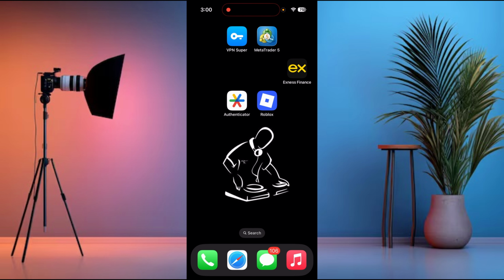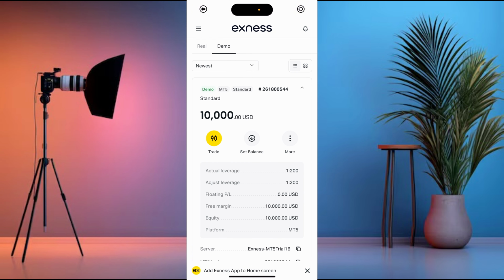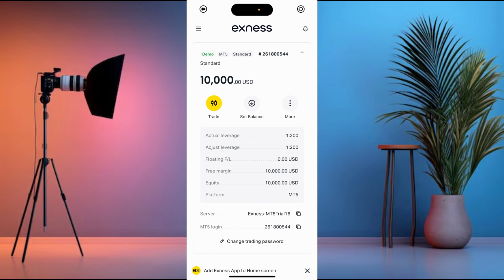Hello everyone. In today's video, I'm going to show you how to connect Exness to MetaTrader 5. So first thing, open your Exness app, then go to your profile, and then you will find here the server for MetaTrader 5. Just copy it.